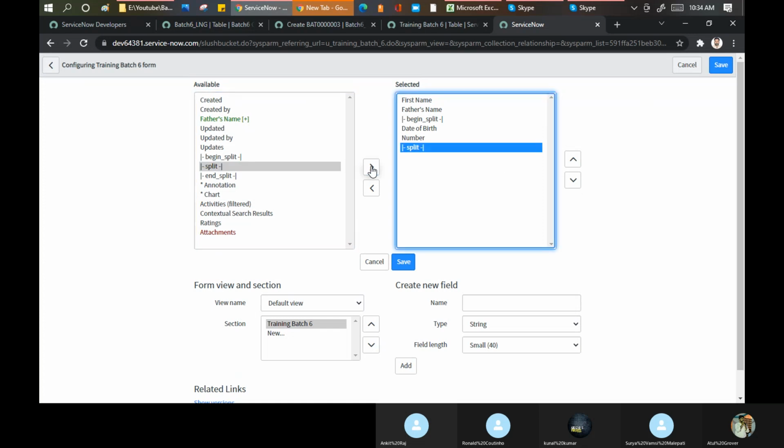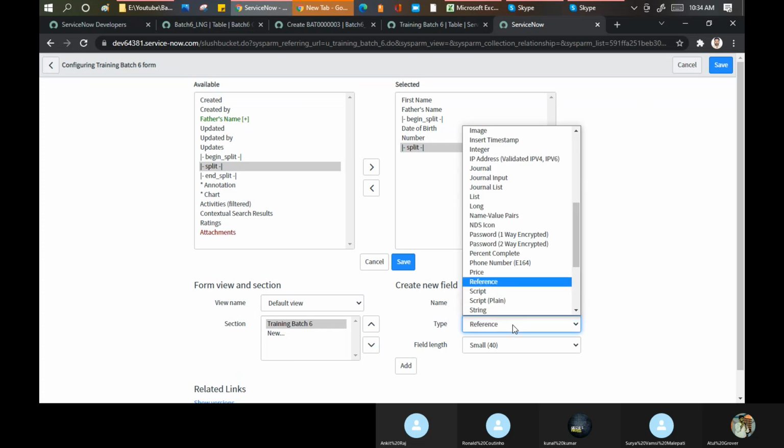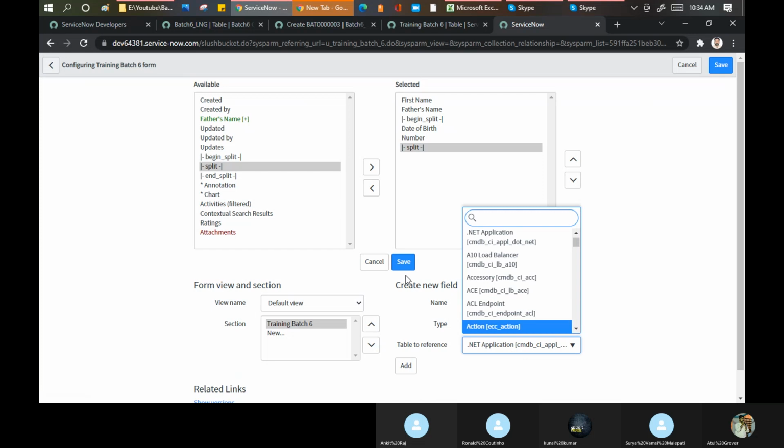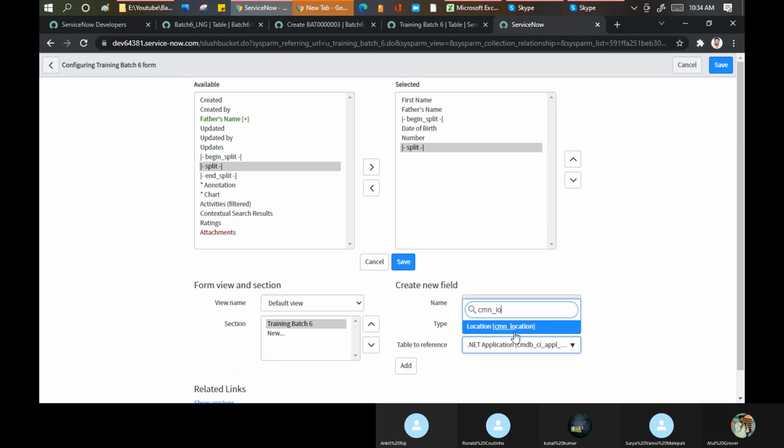If you want to create any new field, I'll create it here. What do you want? Birthplace. You want to put a reference? Yes, I want to put a reference. Which table? I want to use a table for the location, because birthplace is location only, right? So you can do these things from the table as well, and you can do it from cmn_location, which is my location table. Okay, done, add.